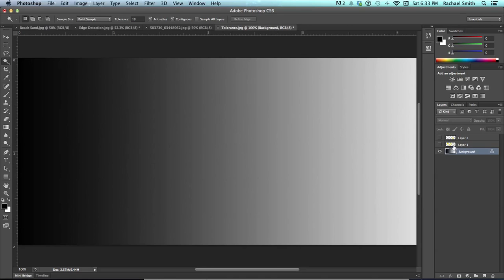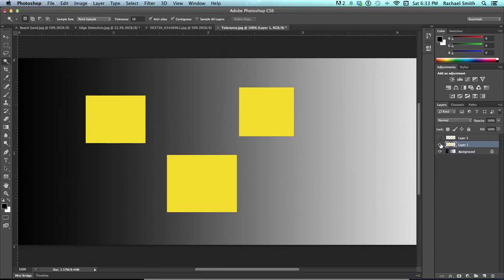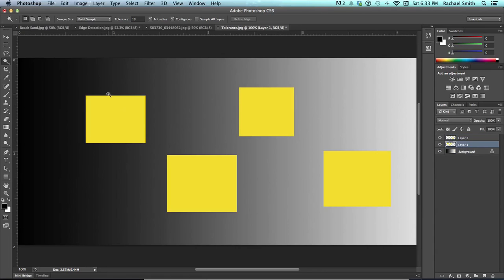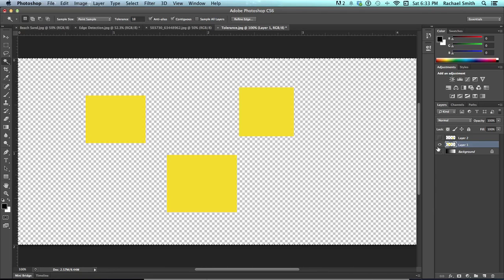So to demonstrate that, I have a layer with 3 squares on it that are bright yellow, and then a 4th layer with another yellow square on it. And I'm going to click so I'm on this layer that has 3 squares. And with my wand tool, if I click on one of these, it will select it. And I can hold down Shift to add the other 2 to my selection. But if I go to add the 4th one, it will not select what I want, because all this wand tool is looking at right now is this layer right here.